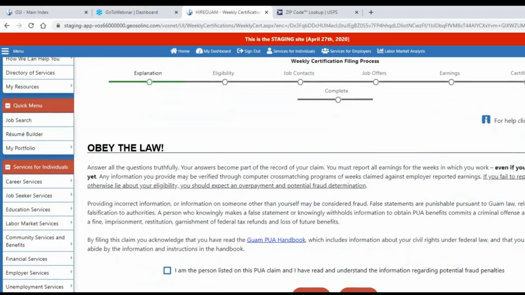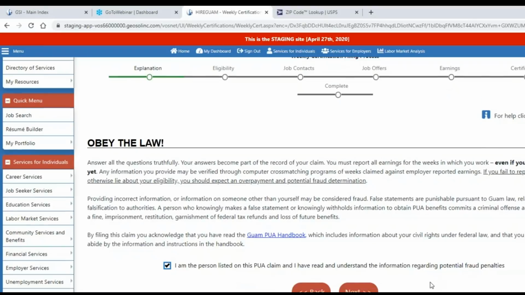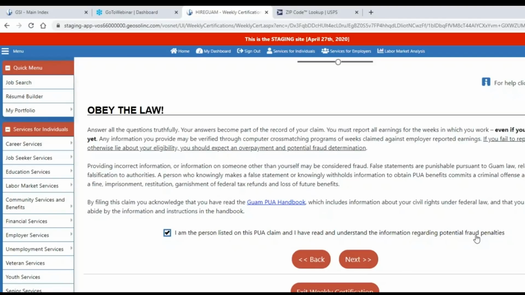Alrighty, so here we're still in the explanation phase of this process. It's a really good idea to read and digest the information and then certify essentially by clicking the checkbox to determine that yes, I am indeed the person listed on this PUA claim. I've read and I do understand the information. I definitely do not want to commit fraud knowingly. So we're going to click next to continue.